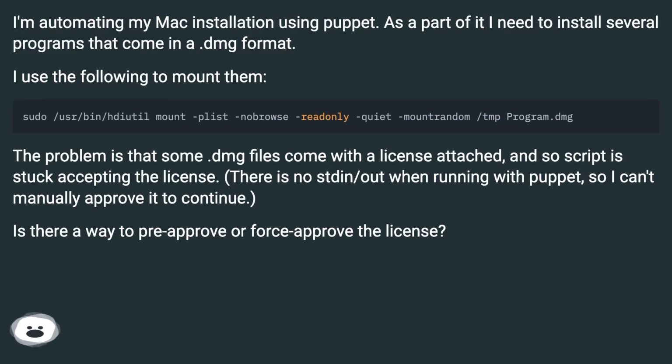The problem is that some DMG files come with a license attached, and so the script is stuck accepting the license. There is no stdin/stdout when running with Puppet, so I can't manually approve it to continue. Is there a way to pre-approve or force approve the license?